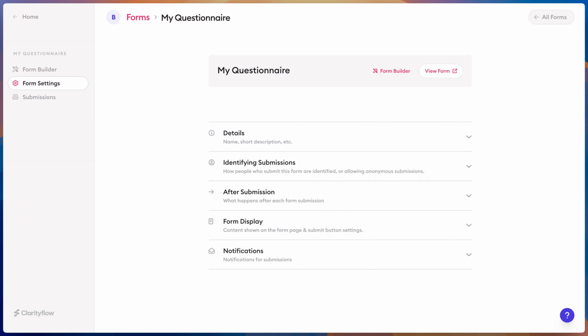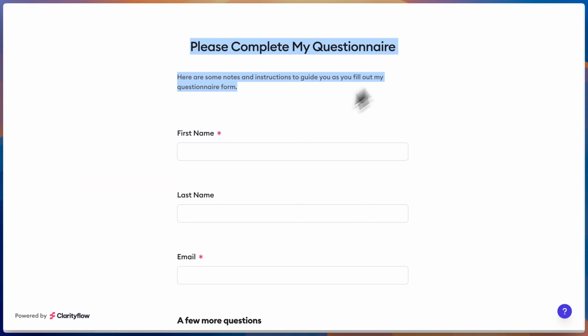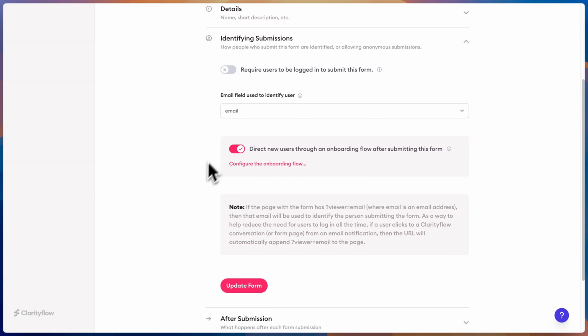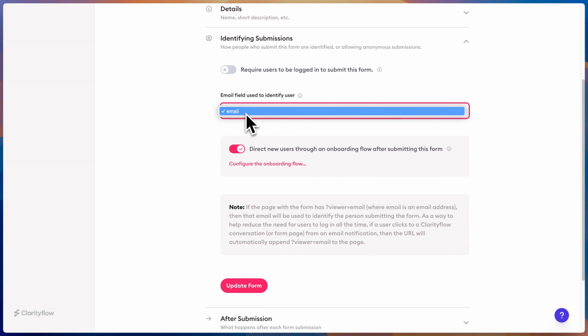So let's see what we've done so far. I'm going to refresh. I have my content up here. Again, if I wanted to, I can display a video message at the top, but I don't have one prepared right now. Just a few more settings to walk through before we test it out. Identifying submissions. Now, by default, we give you an email field in the form. You can change this to something else, but we will use that email field or whichever field you define here to identify who is the person submitting this form.